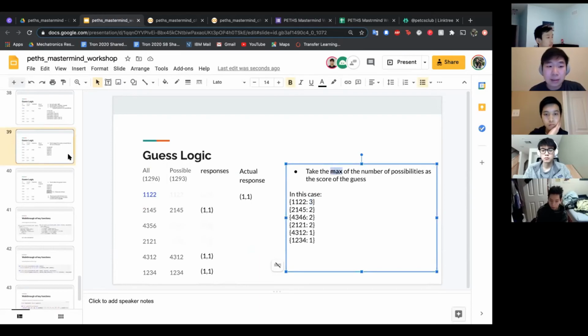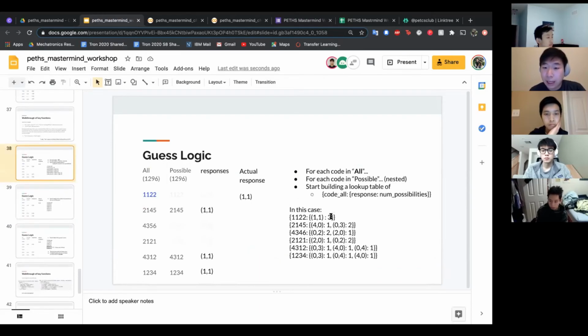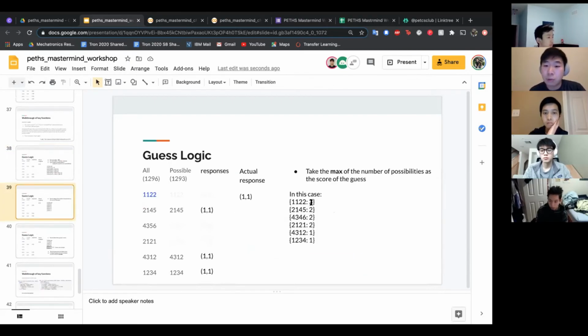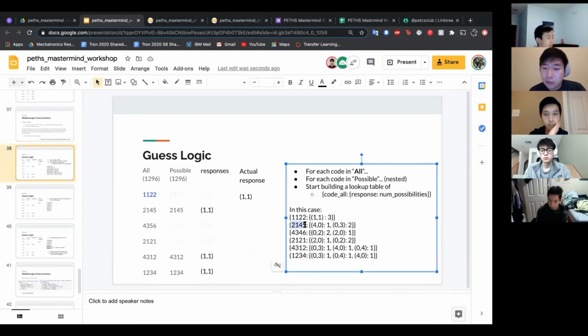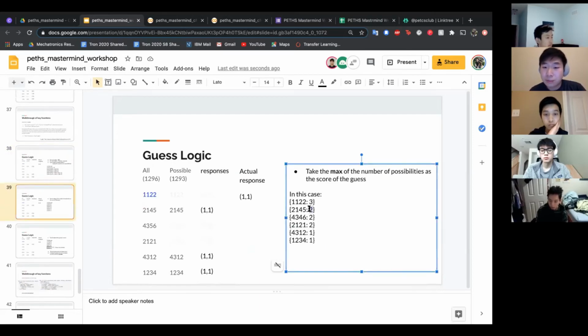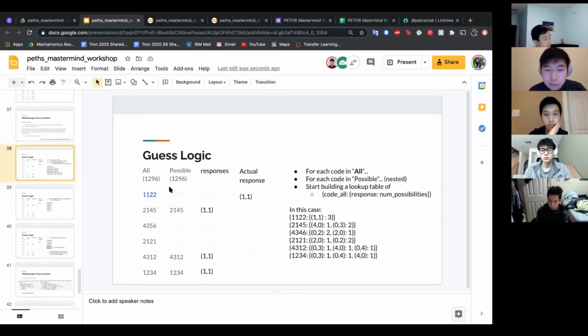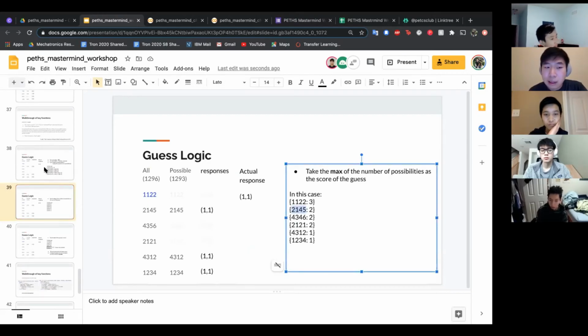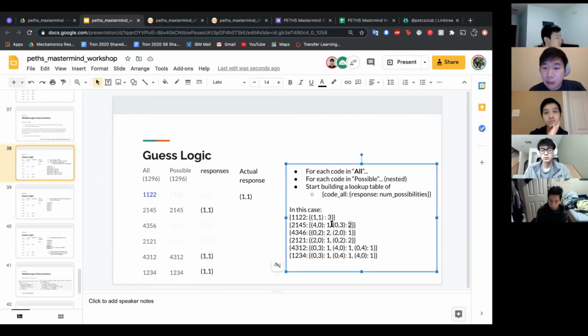We're taking the max of all the values here. In the case of 1122, there's only one value, 3, so the score of 1122 is 3. In the case of 2145, there are 2 values, 1 and 2, and you want to take the maximum, which is 2. So what does this mean really? This means that if you guess 2145, in the worst case scenario, if the peg response was 03, you have 2 possibilities left.